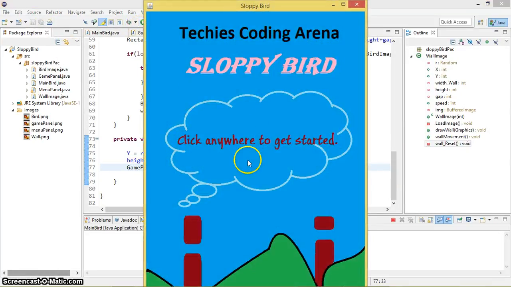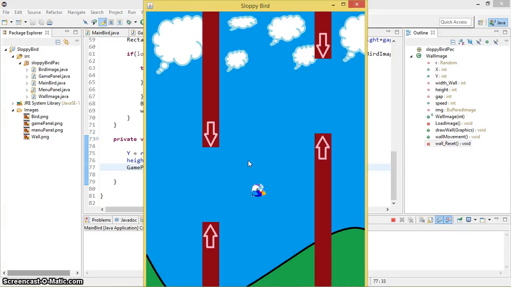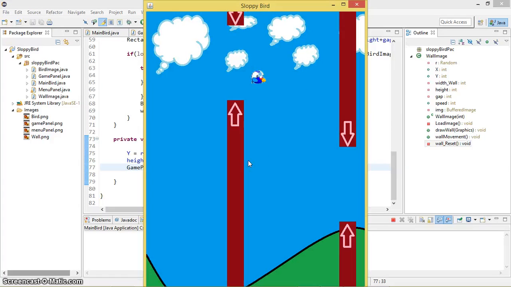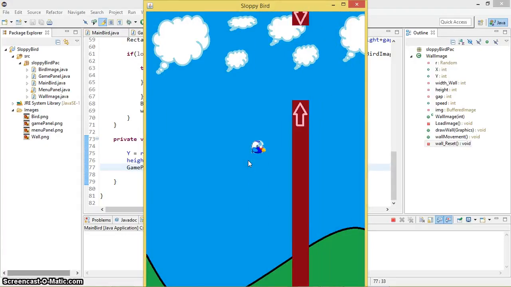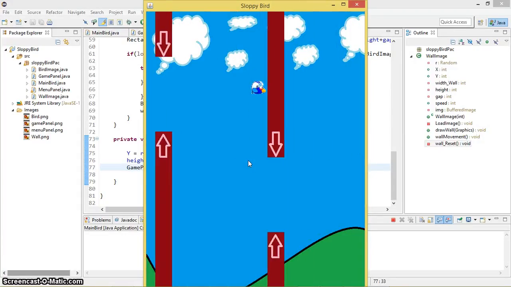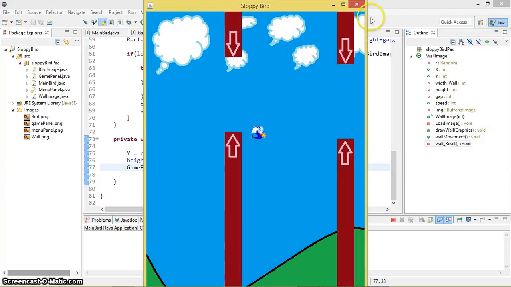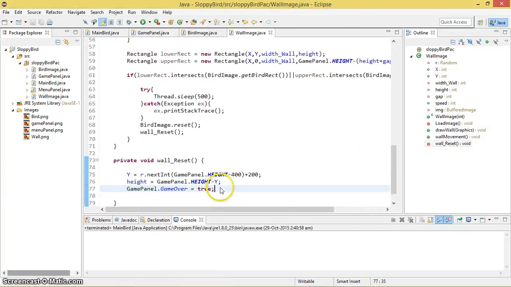Click anywhere to get started. Yeah, there we go. Now if I touch anywhere on the wall, it needs to start from the beginning. Yeah, starting from the beginning. There we go, guys. Right, let's close the program. Now we know when it touches anywhere on the wall, it's going to reset the x value for the walls.